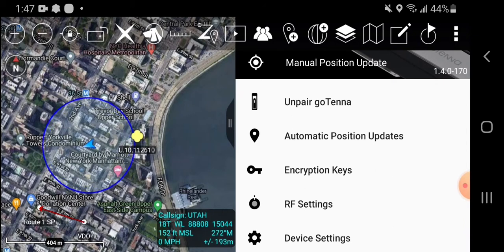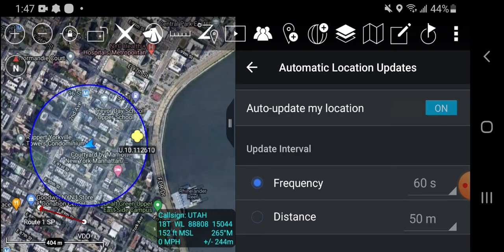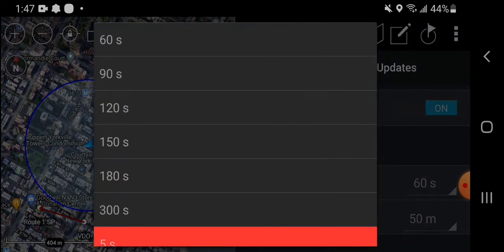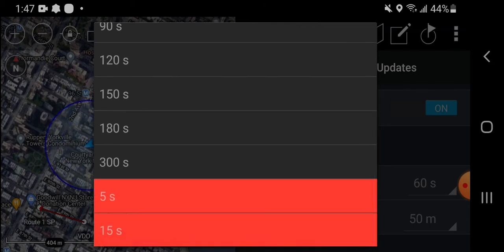Scrolling down here, we have the option for automatic position updates. And I can do this either based on frequency or based on distance. With frequency, I have these different time interval options. So here on top, I have 60 seconds, and that goes all the way down to 300 seconds or 5 minutes. And then I have these quick PLIs on the bottom.